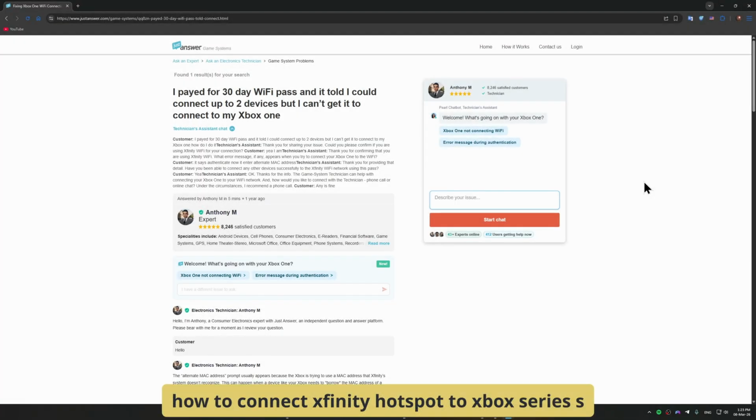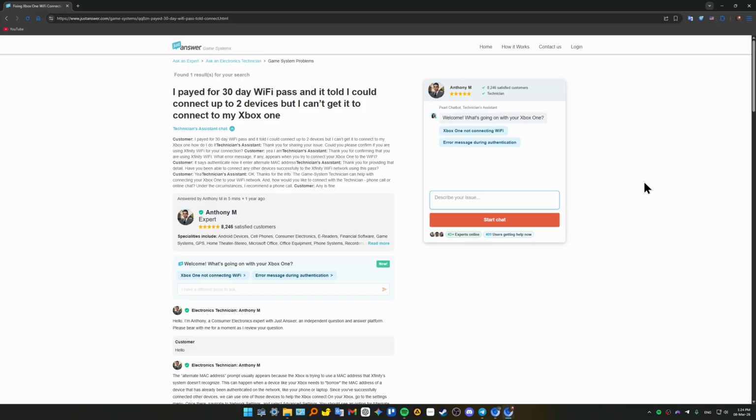Gaming on the go or dealing with a home internet outage doesn't have to keep you offline. Connecting your Xbox Series S to an Xfinity Hotspot is a bit different than a standard home network because of the login portal. Today I'm showing you the exact steps to bypass the connection errors and get back to your online matches fast. So first, turn on your console and press the Xbox button on your controller.